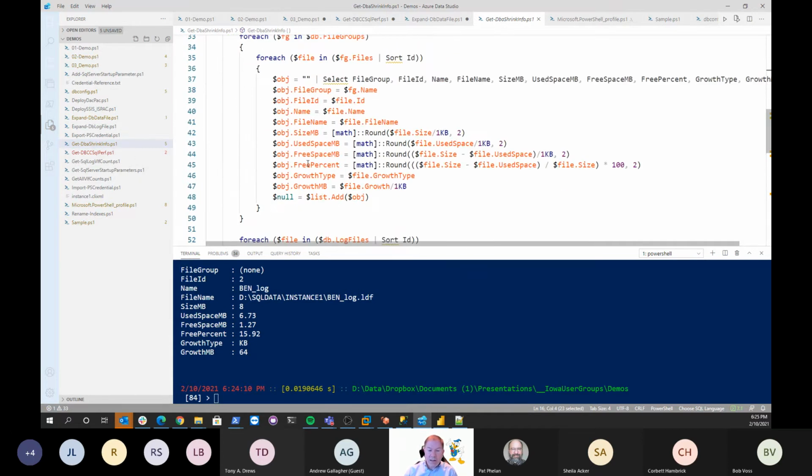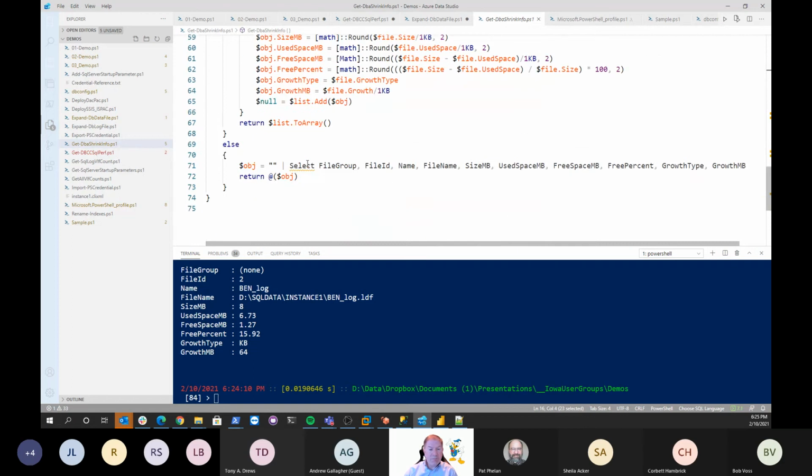So cool idea. But again, once I write it, I'm done. And I use a little funny syntax. You can look at that later. I've had to create objects, but super cool.